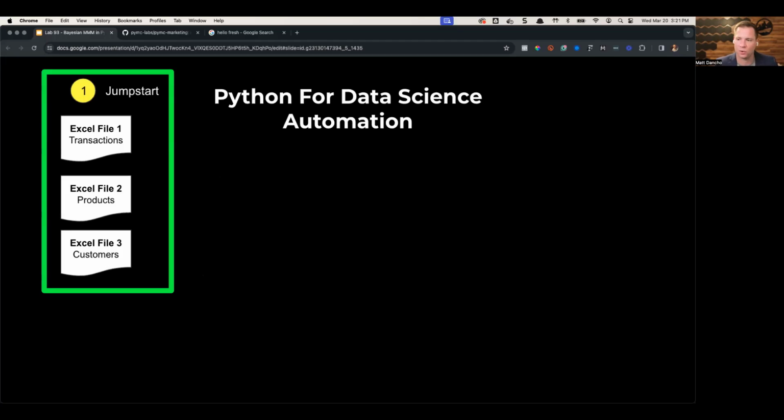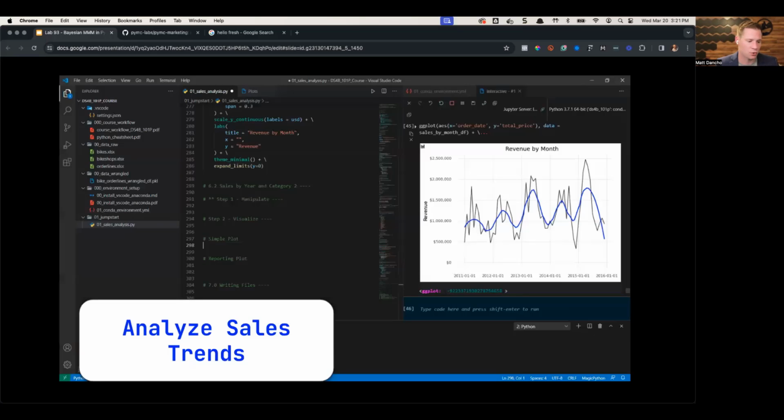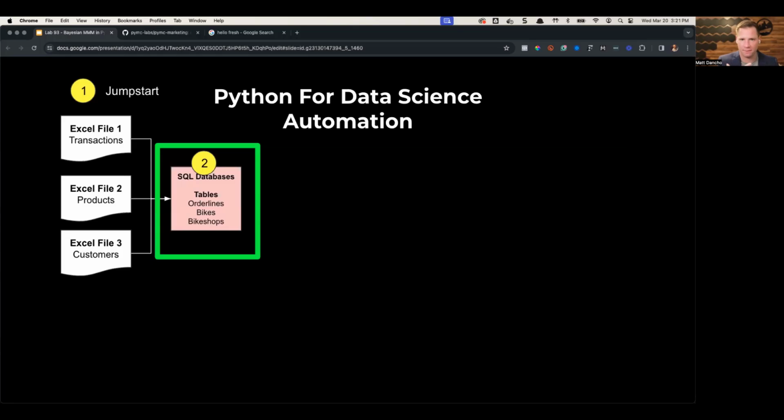Inside of this course, you start with Python for Data Science Automation. You start with a jumpstart, and inside of the jumpstart, that's where we give you a preview of what's to come, and we also get you set up on the right foot. So you saw I was using VS Code today. I give you a full walkthrough of how to set up VS Code. You also learn how to analyze sales trends. You do a full sales analysis, and that's just in that first part. It takes probably 30 minutes, 45 minutes to get through that sales analysis, and you can see the big picture of where we're going to go. It also gets you familiarity with the data.